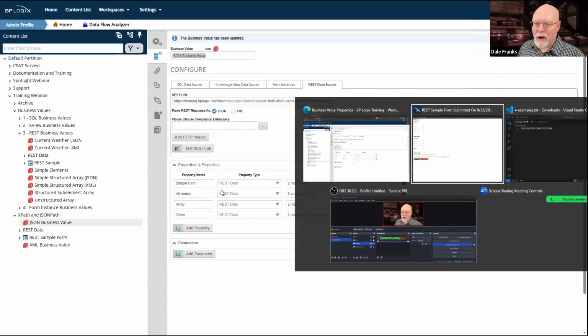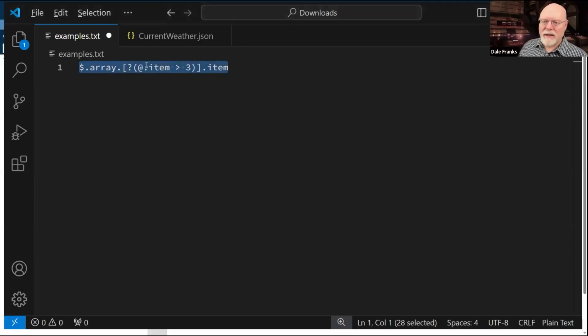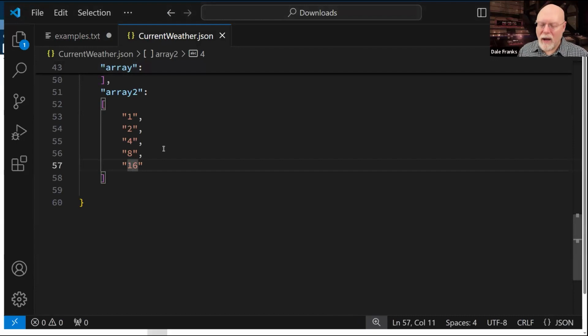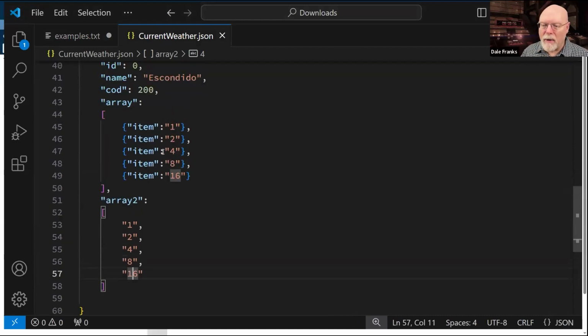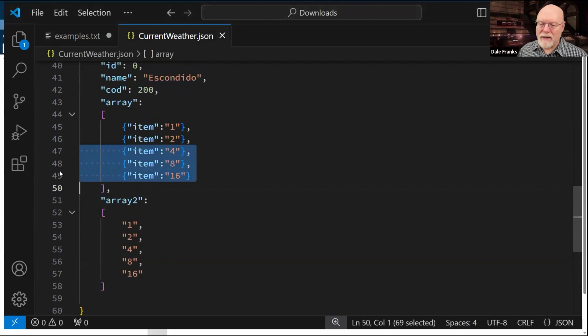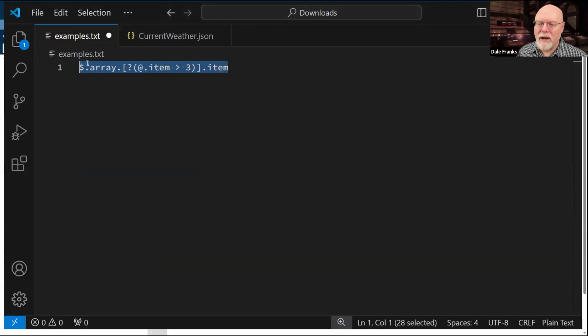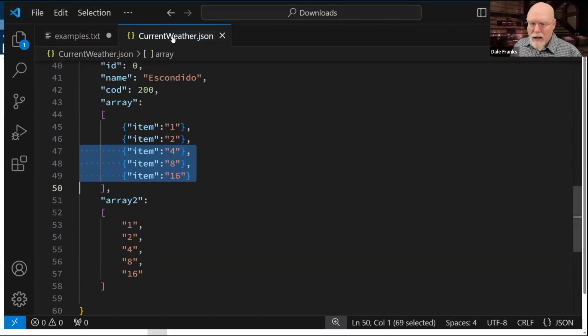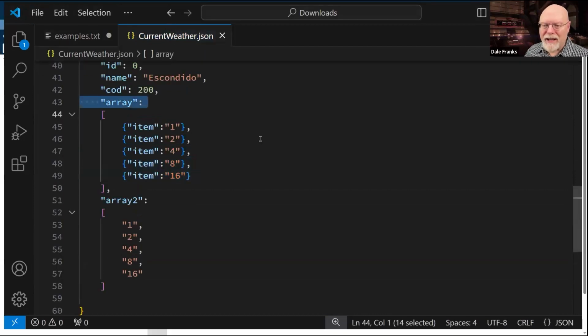And we will look at our syntax. Well, let's look at our JSON first. We used array, and we pulled the item. And what we got back were these 3 items here, 4, 8, and 16. So let's look at our JSON path. And what did we do? $.array dot. Okay, that gets us to our array in current weather JSON. So that gets us here.